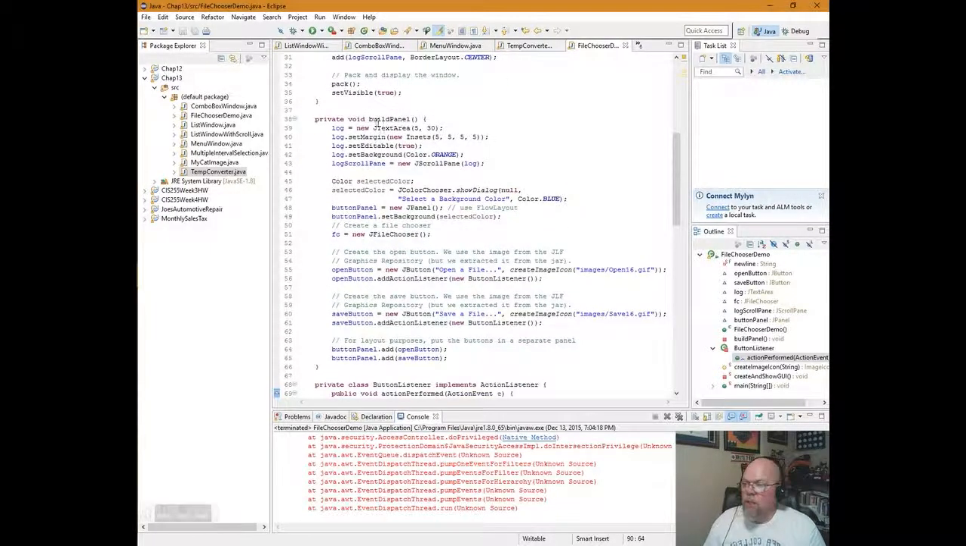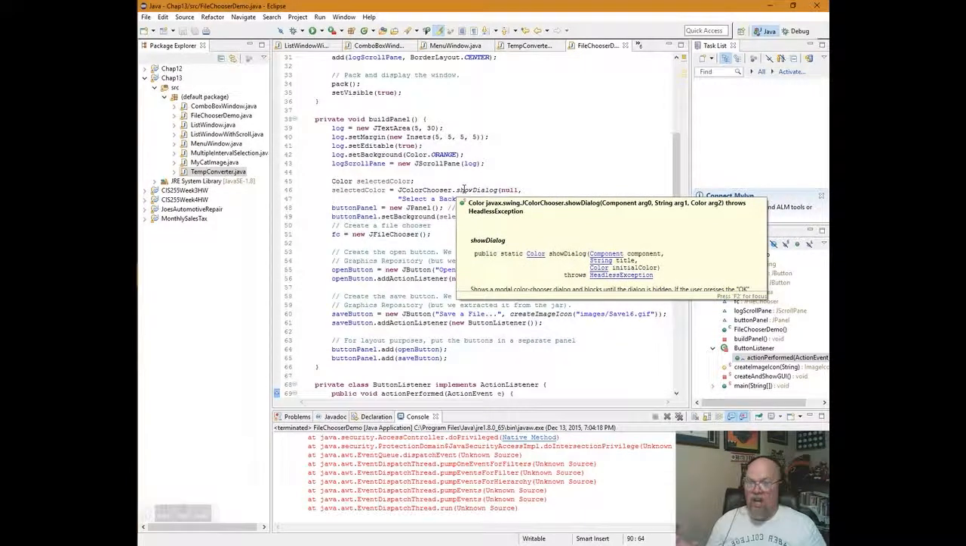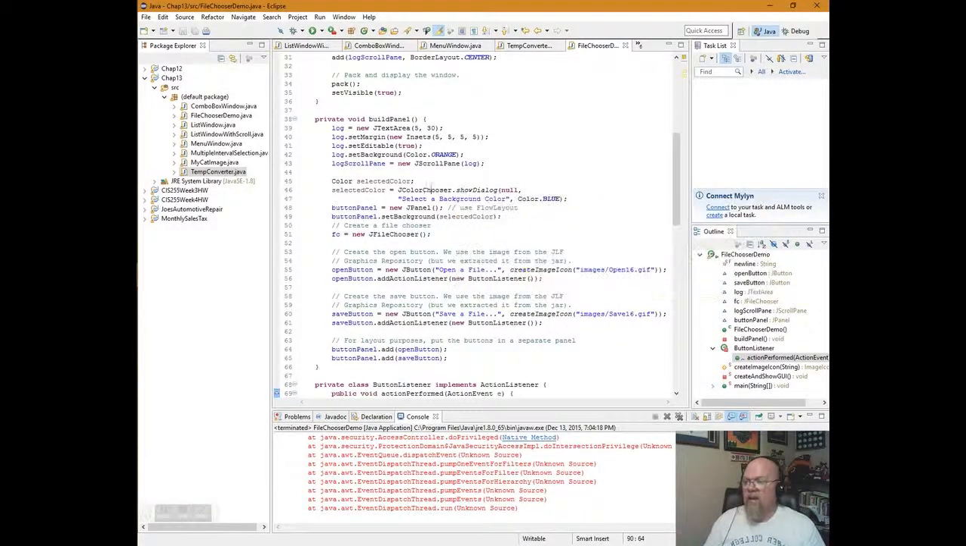So here's what we've done. When we're building our panel, we've got this scroll pane. And so I can say Color selectedColor. That just creates a color object called selectedColor. I say selectedColor is equal to JColorChooser.showDialog, and this null is one of the parameters of the color chooser box. But we've got a label that says selected background color, and it says Color.BLUE. That's the default color that's going to be chosen.